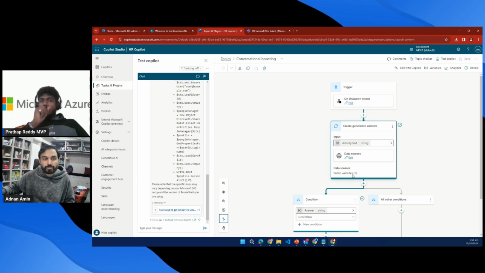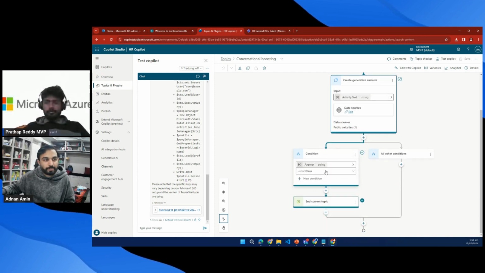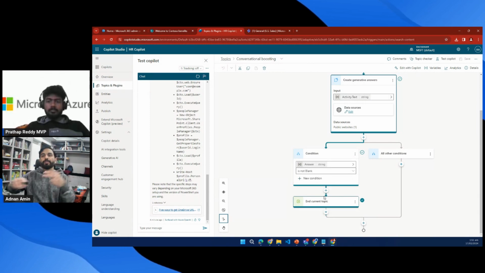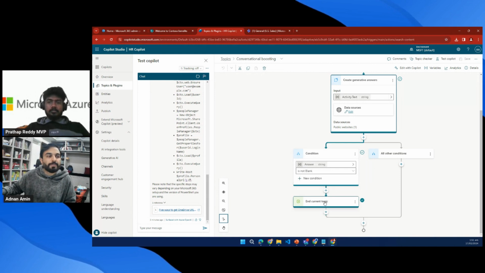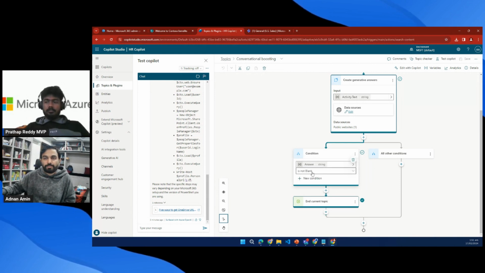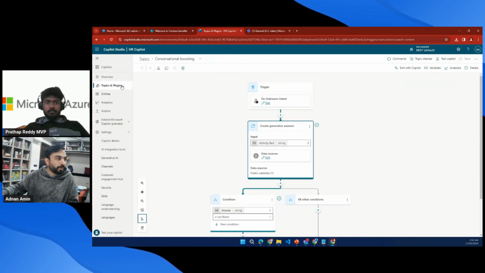It went to the data sources here, and you can see the data sources have a public website. It went to the public website, which was already indexed, and generated text from the site and pasted it here. So now we are going to further expand our Copilot.